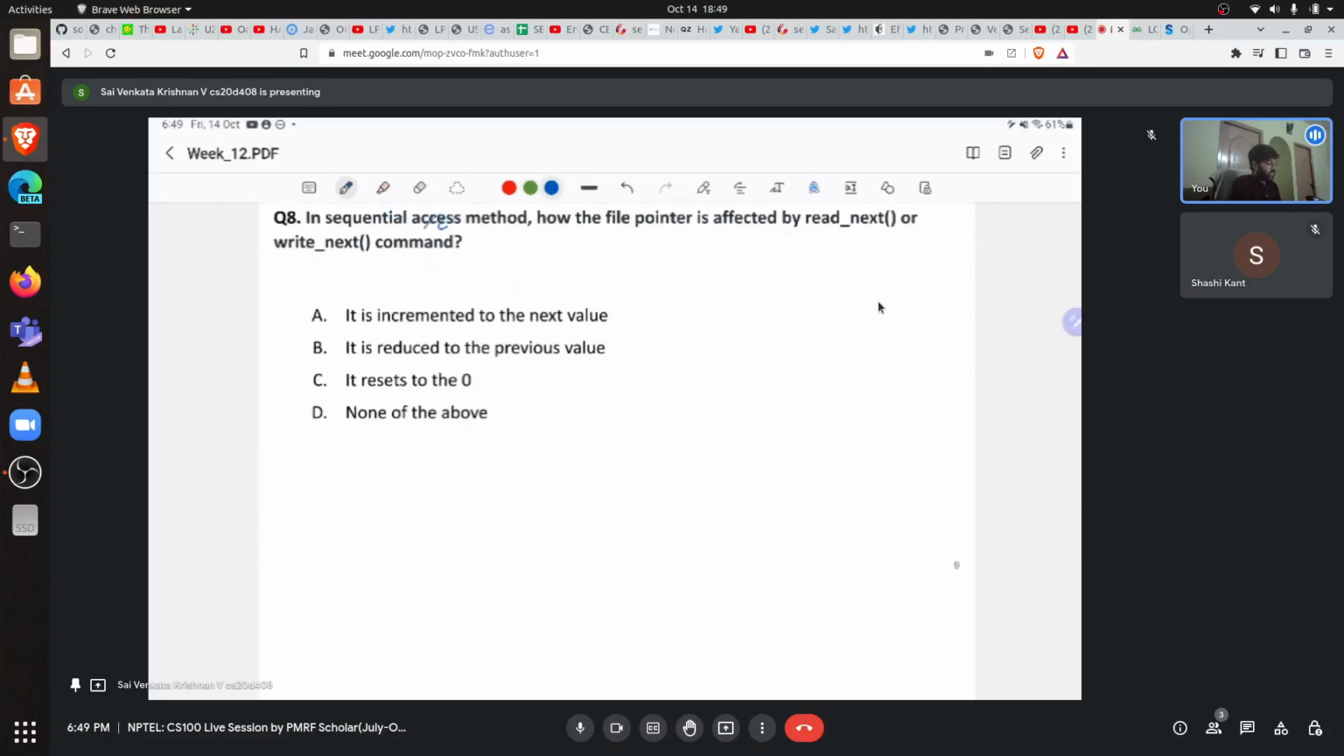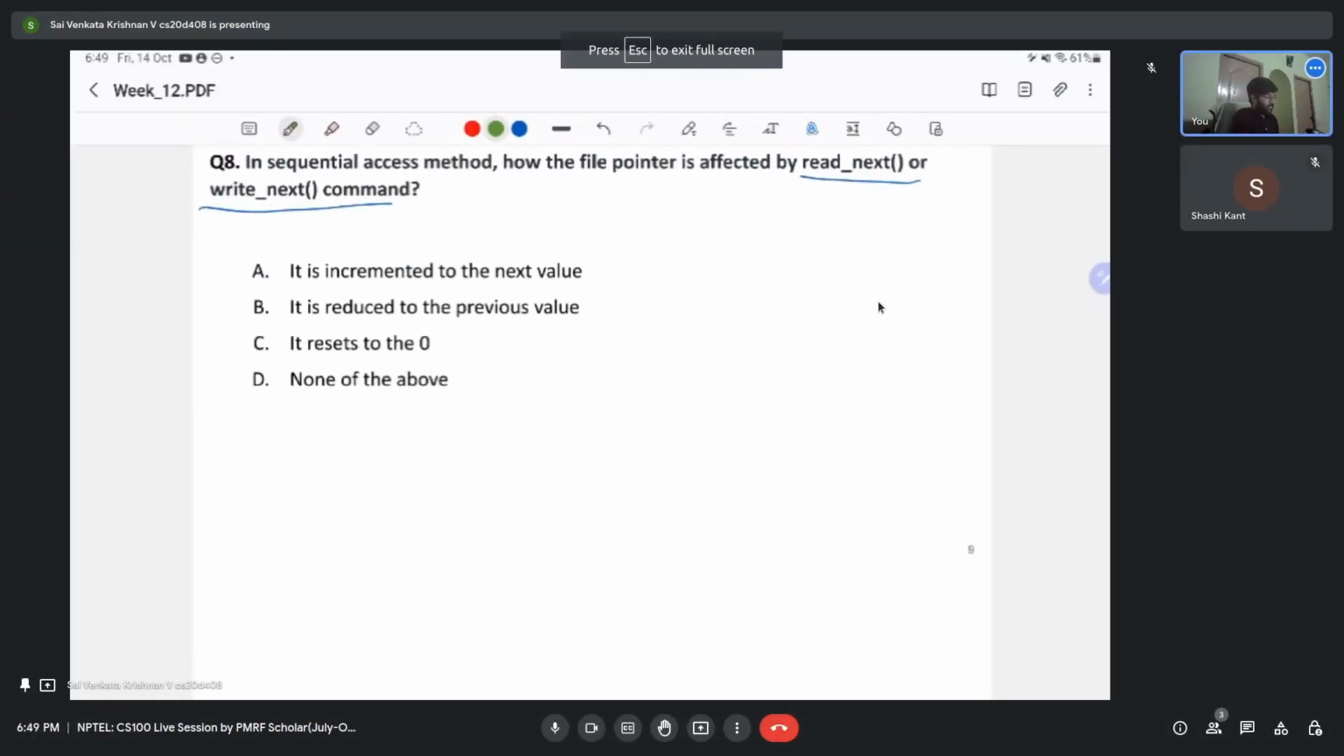In the sequential access method of looking up files, the file pointer is affected by the read next or the write next command. So how is it affected? Is it incremented to the next value, reduced to the previous value, or reset to 0? It's an easy question actually. Any guess which one is the correct option? I'm going to say A. Yeah, so it's just the next value. So option A is the correct answer.